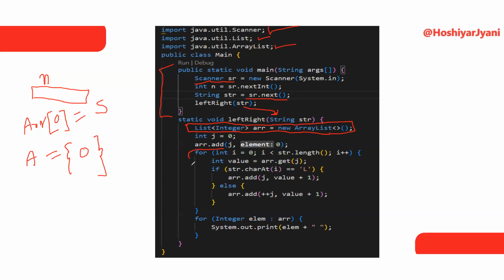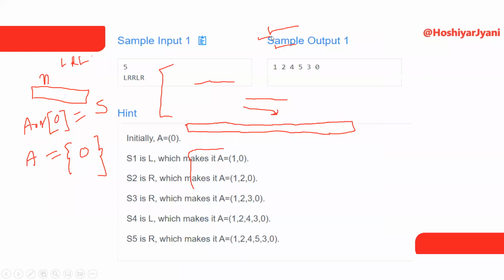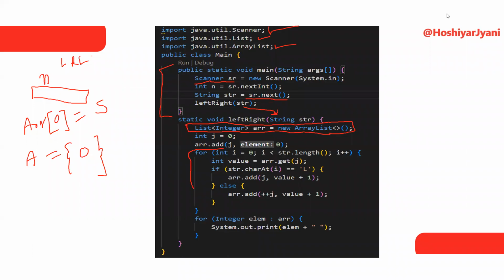After that, guys, I am iterating a loop from 0 to the string length. I think 5 is our string length in the question. So our string length is 5, LRRLR in front of you. So we iterate our loop from 0 till the length of our string, and we iterate on each letter, each character.